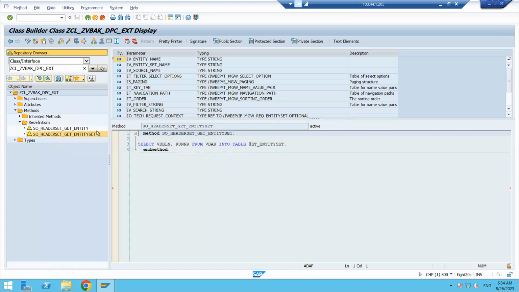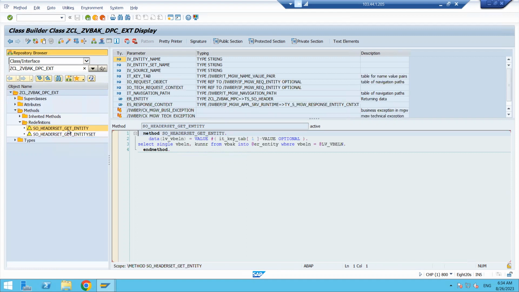Get entity set. Here I'm fetching the data, VBELN and customer number, from the VBAK table, right? And coming to the get entity, here also we're fetching a single record, but I hope, one minute. I hope this is the thing.